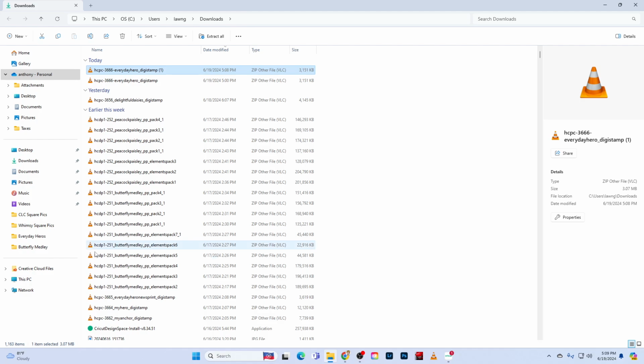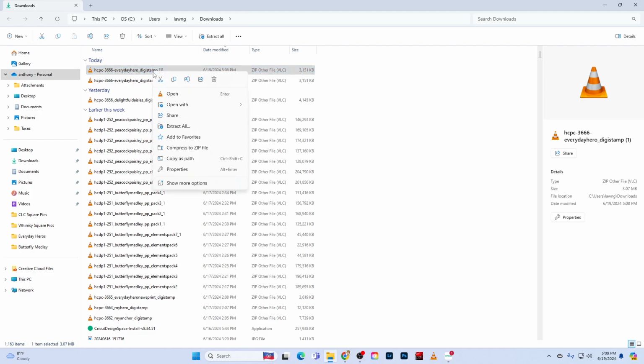Inside that file, I have all of these other places. All of my downloads go into the personal right here. So there it is, the very first one. I have to unzip it. To do that, I'm going to right click on this highlighted digital stamp that I just downloaded. Now I'm going to click Extract All. You see that highlighted there?